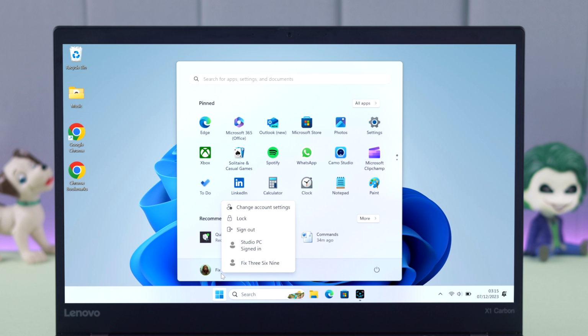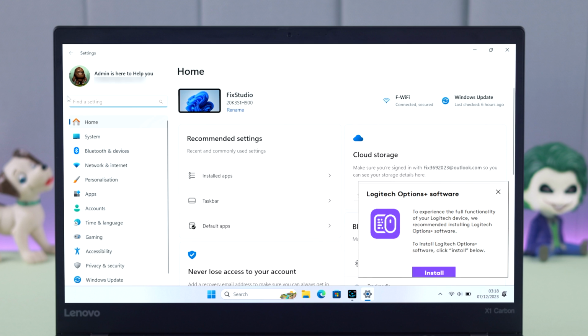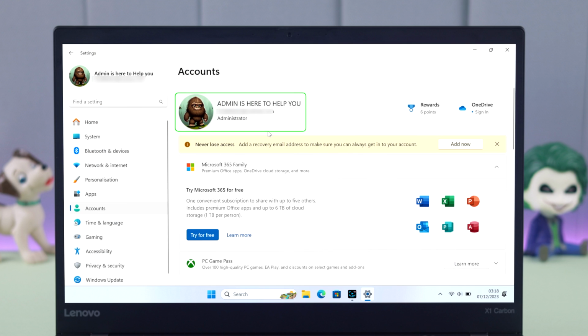Either just log off and log into your account, or just give it a restart just like we've shown you. So that's how you can change or rename the username of a local and also a Microsoft admin account on a Windows 10 or 11.